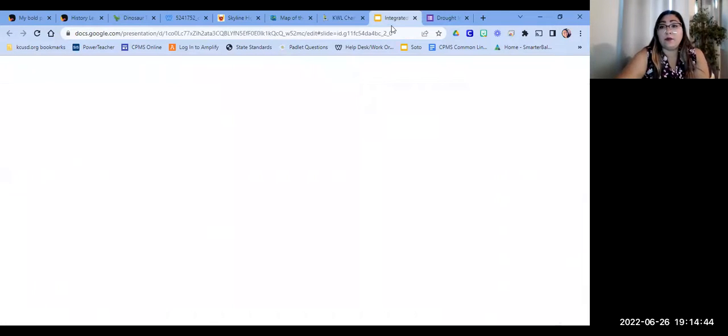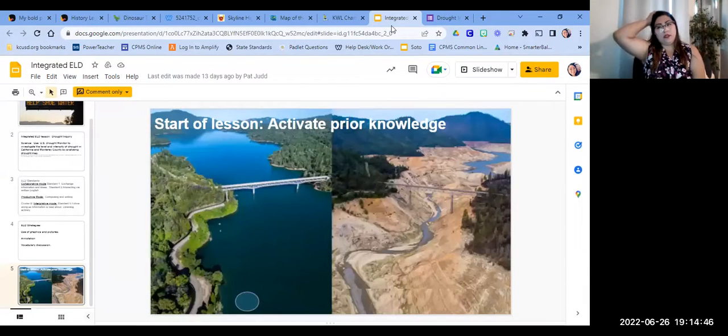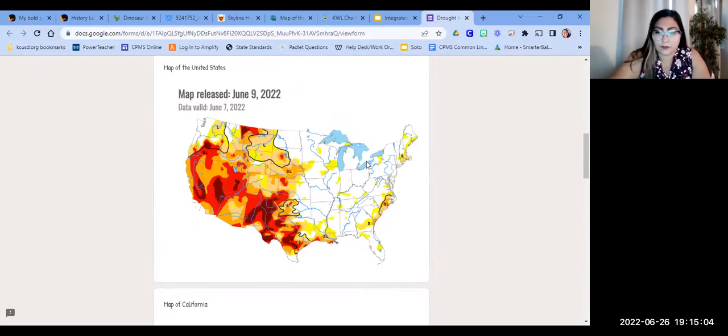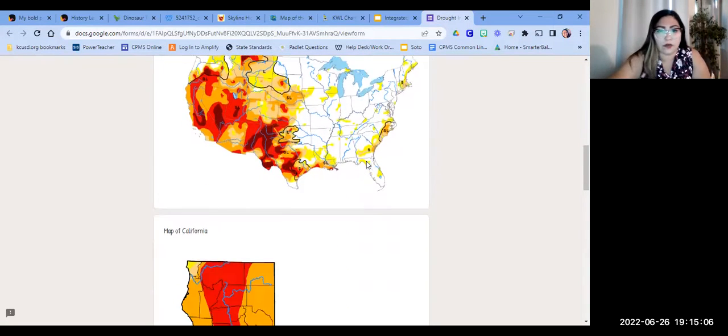Here's another example. This was a PD that I just went through recently. Students look at this picture to try to activate prior knowledge. What do they notice? What do they wonder? They would click right here and it would take them to a Google form where they look at these maps. What do they notice? What do they wonder?